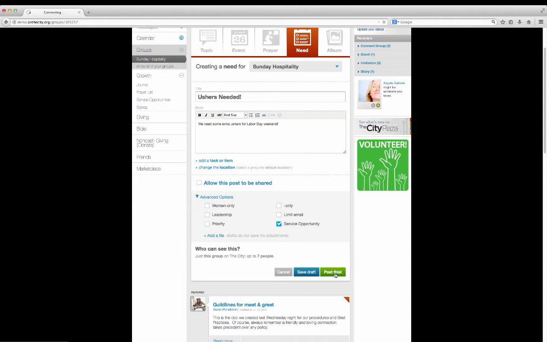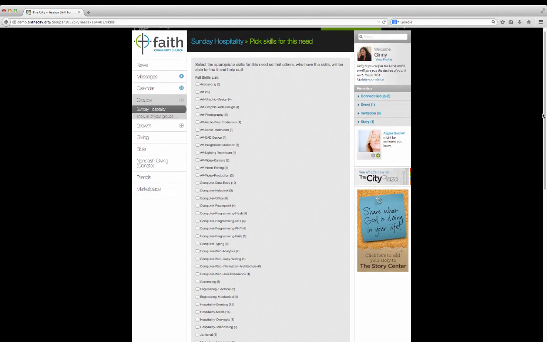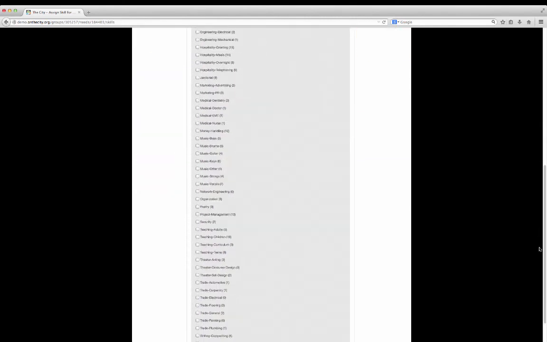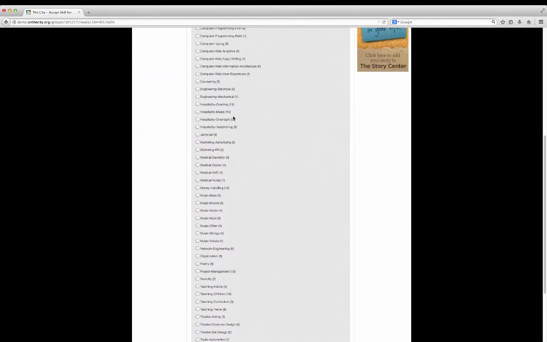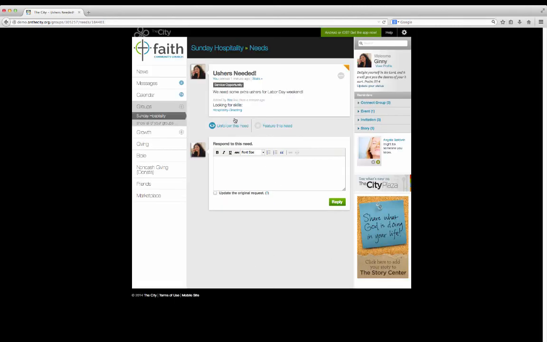So if I post this, the next page takes you to your skills. These are skills that your church can customize based on needs. Let's see, I'm going to choose hospitality greeting as a skill that would match up with this service opportunity. I can see that 15 people at my church have said they have this skill. So if I update it, it shows me that I made it a service opportunity and that I'm looking for this skill. I then could click on the skill.